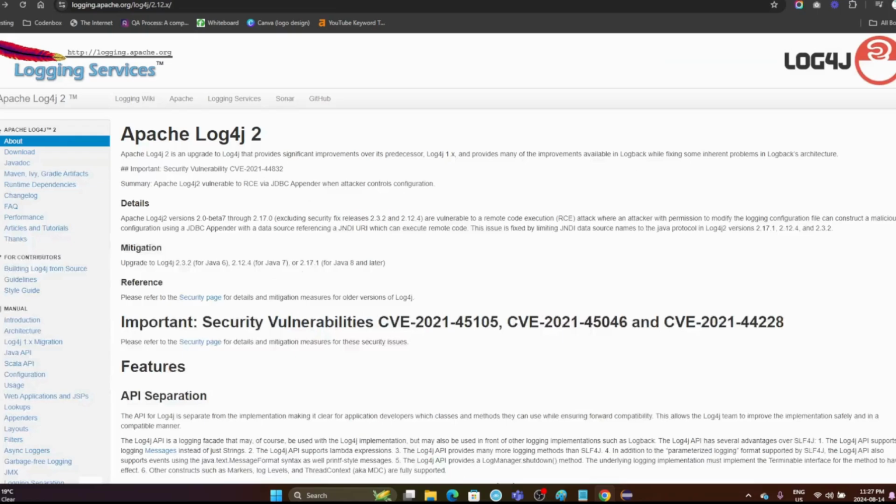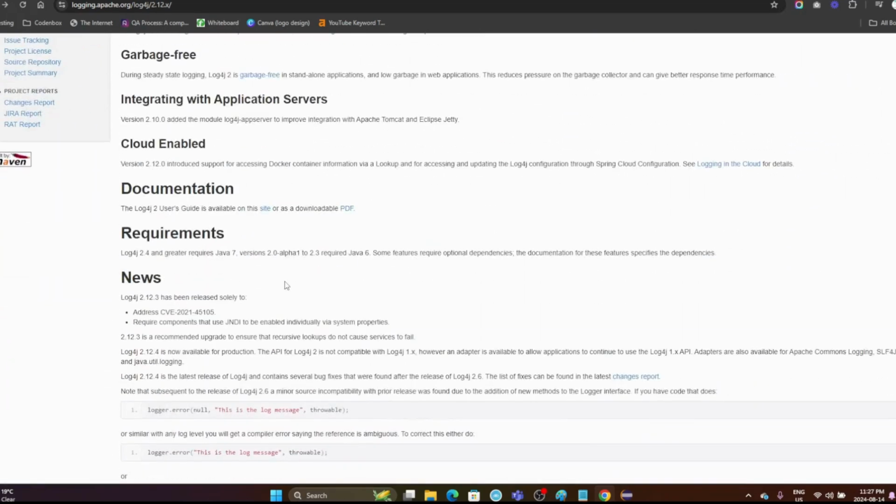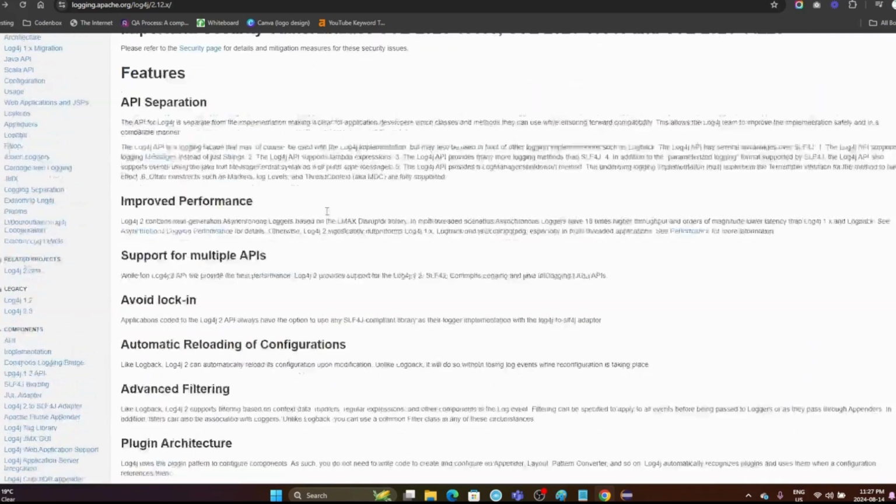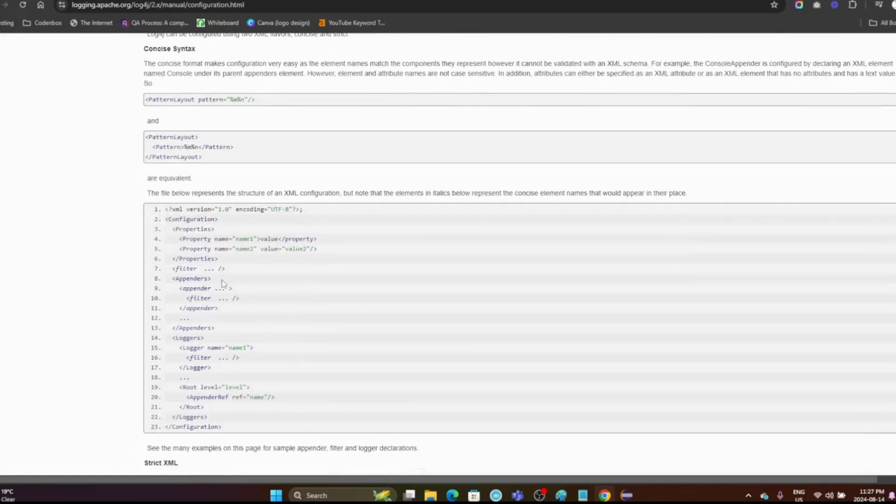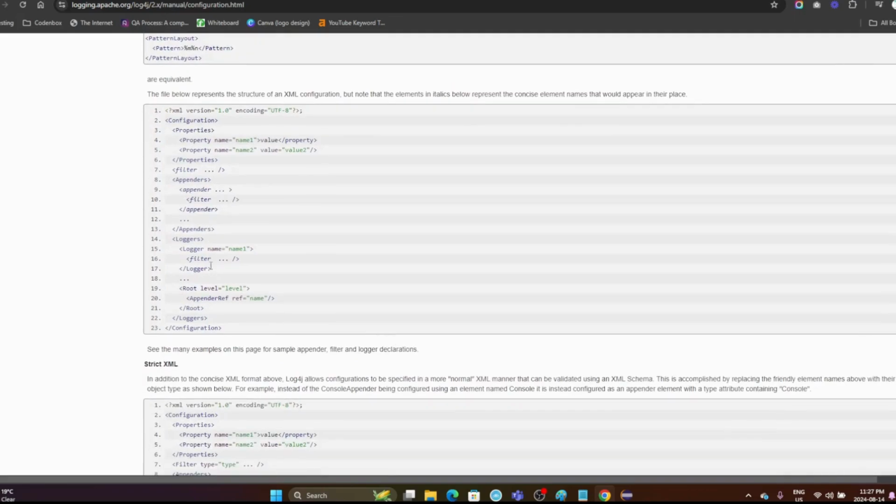Okay, here is the log4j official website. You can see that log4j2 is an upgrade to log4j that provides significant improvement compared to their older version. Okay, that's there. You can have a look, that's their official site. And here is the template of the log file.